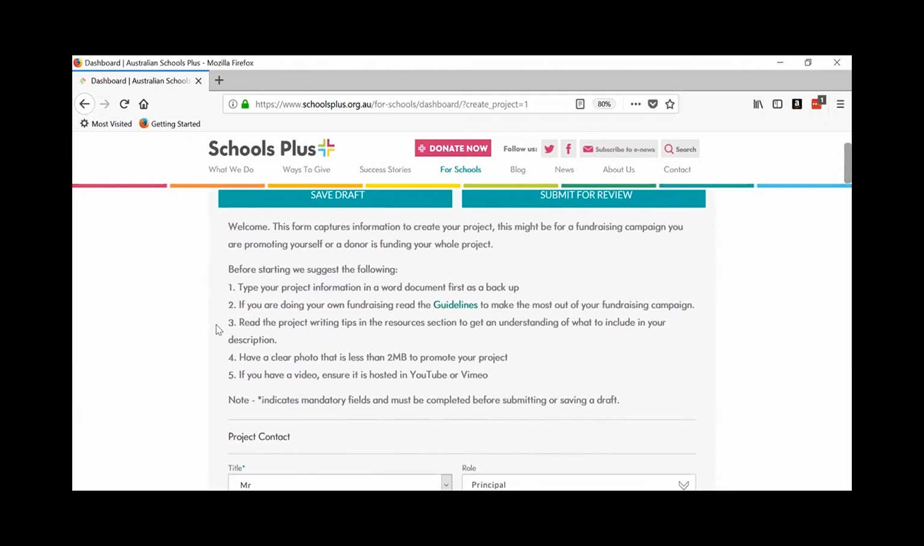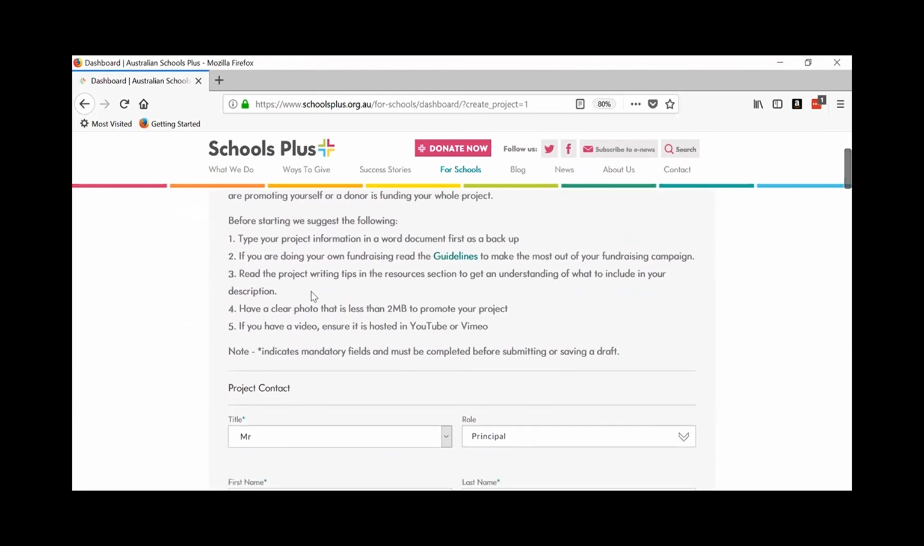Again, make sure you've read those guidelines. We've got project writing tips in the resources section to help you with that. Have a clear photo, but make sure it's under 2 meg, and a photo that's really going to promote and share what it is that you're trying to raise funds for.